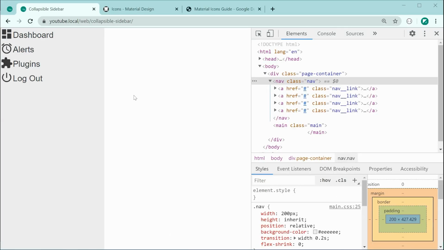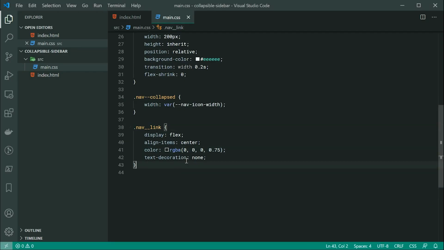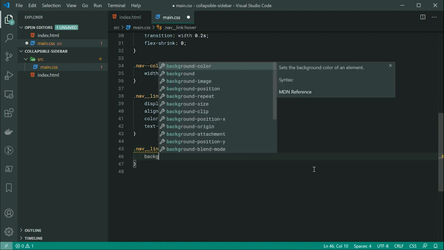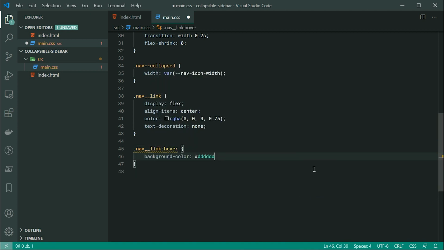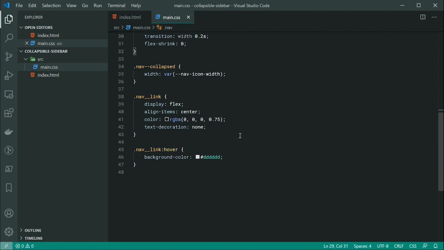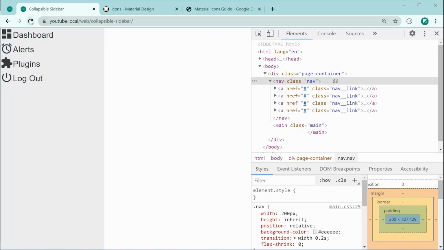Okay, so let's move on to doing a bit of a hover effect when you actually hover over the links. So back inside here, we can just get this class, and we can say :hover. On hover, we're going to say background-color and set this to be just a bit of a darker shade of gray compared to the actual background of the navigation bar. Let's save this and refresh, and we get something like this. Okay, cool. We can move on to doing the actual icon container and styling that up.